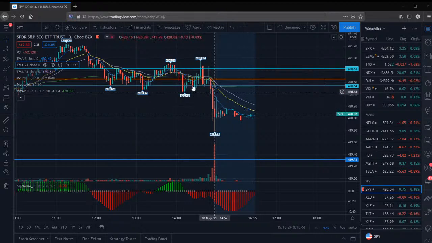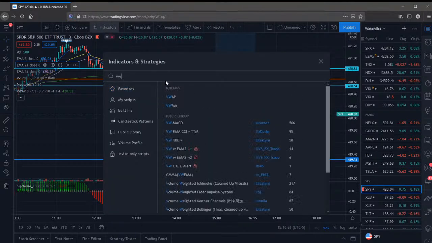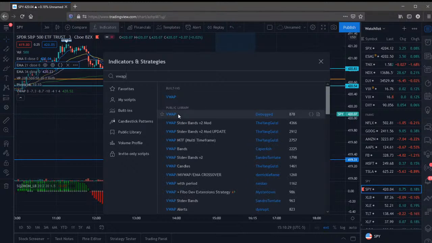Can you show which VWAP you chose again? Yeah, so I'll go to indicators, VWAP, and just click the top one, public library debugged. That's the one I use. A lot of other stuff has got standard deviations, a lot of other stuff that I don't necessarily want. I just want VWAP, plain old VWAP, which is the top one.